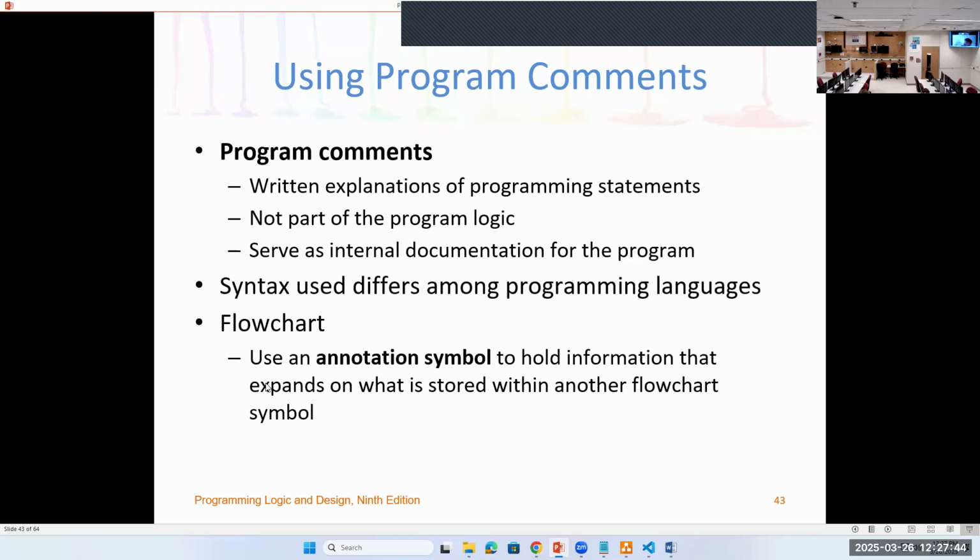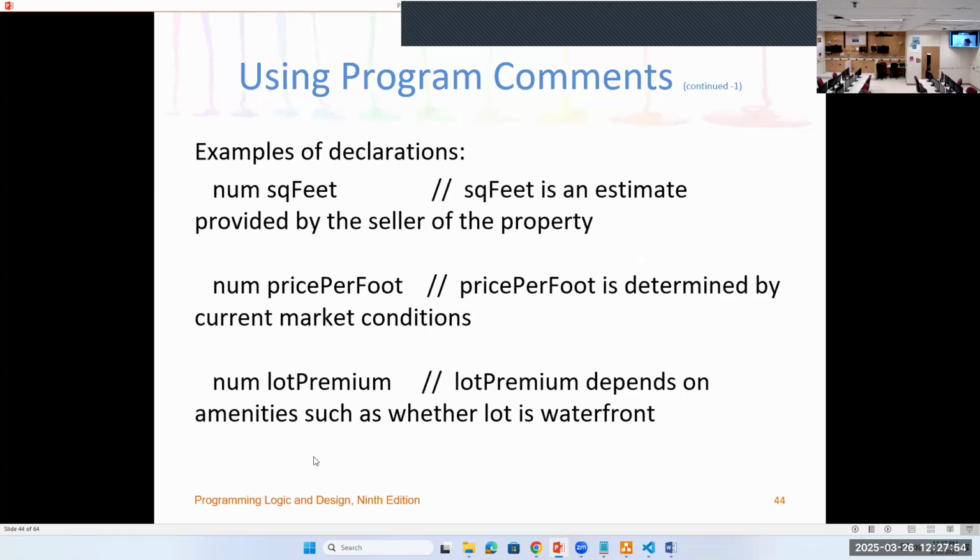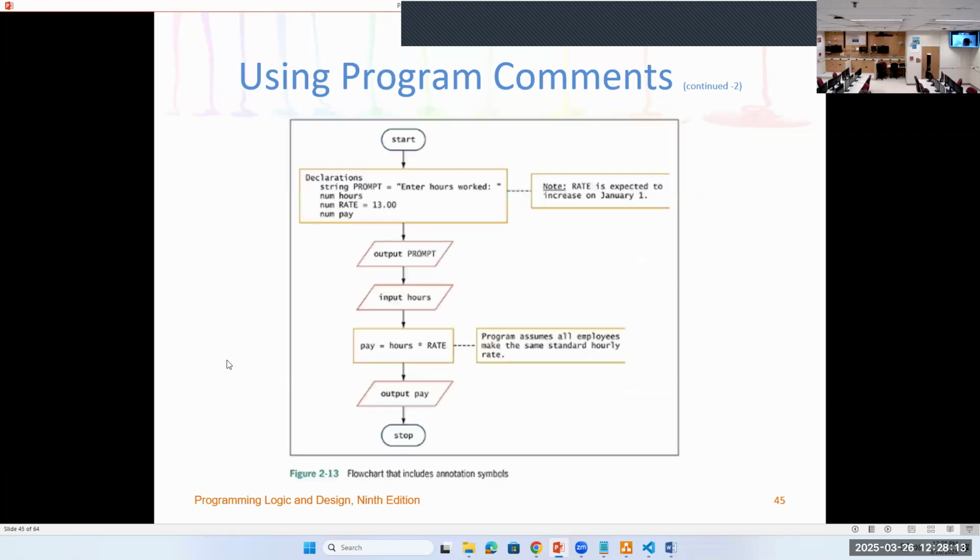Okay. And also for the flowchart, you use the annotation symbol to hold information. It depends on what is stored within the other flowchart symbols here. Now, some examples of the comment here, you use a double slash here, right? So this is a case of an inline comment. You tell that square feet here is an estimate. You tell the user, tell the programmer here, and so on. Think about in the case you work with the flowchart, you can use it. It is a comment here. Okay.